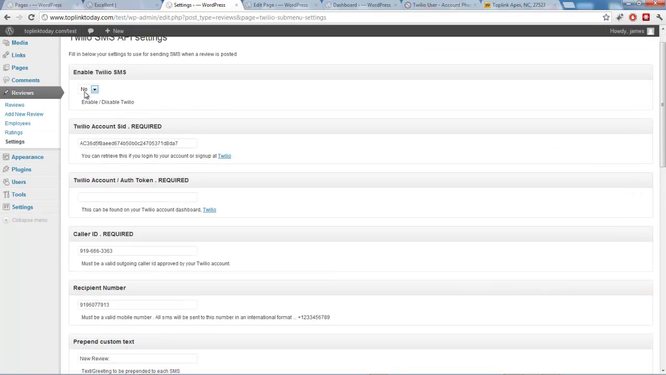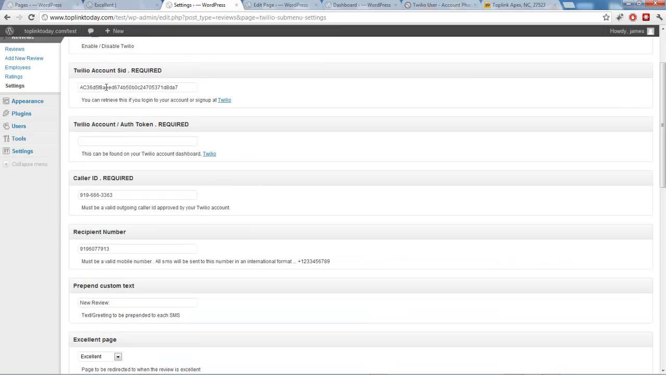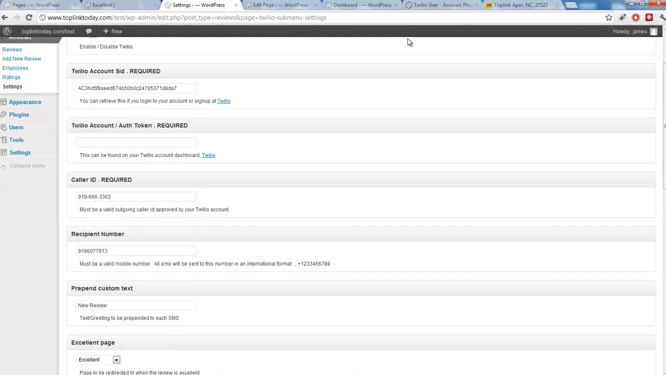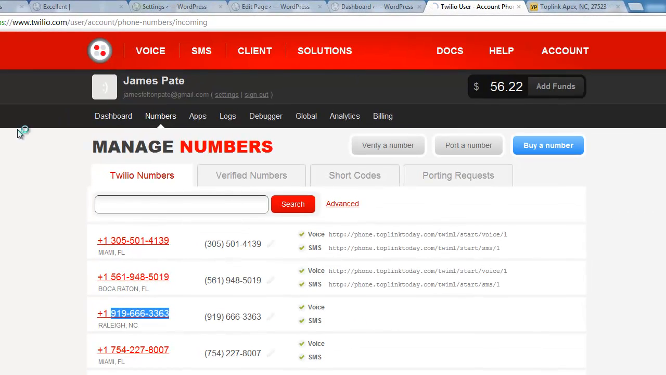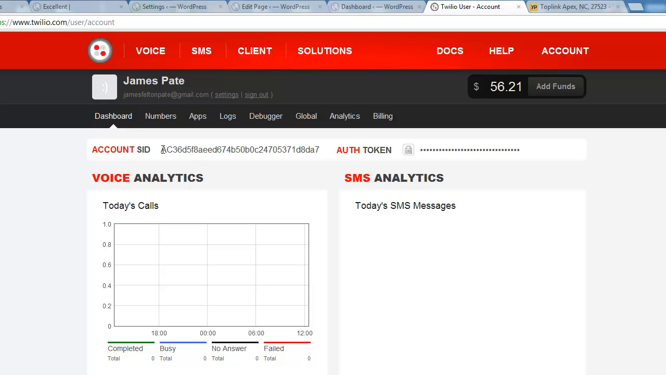And I've already set these settings, but with the new version you can enable or disable Twilio. And these are the text message notifications that are sent to the business owner's phone number. So I'm not going to enable that right now, but basically you need a Twilio account SID. So for that you would go to twilio.com, and your account SID is this number right here. You need to make sure you copy it, and when you paste it you need to make sure there's no spaces before or after, because I've noticed a lot of people having problems with that.